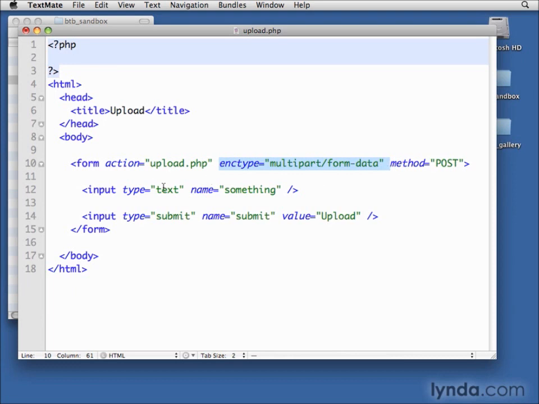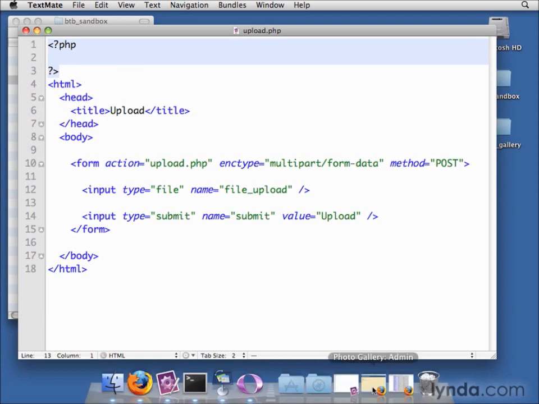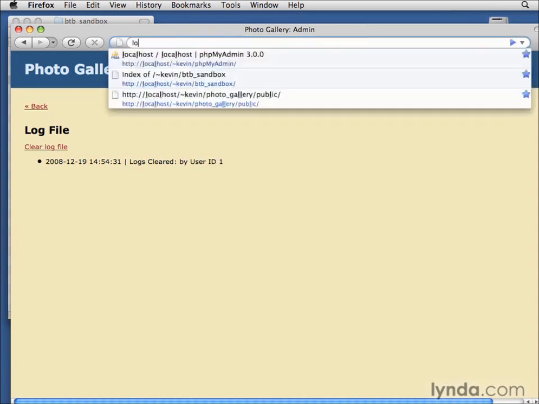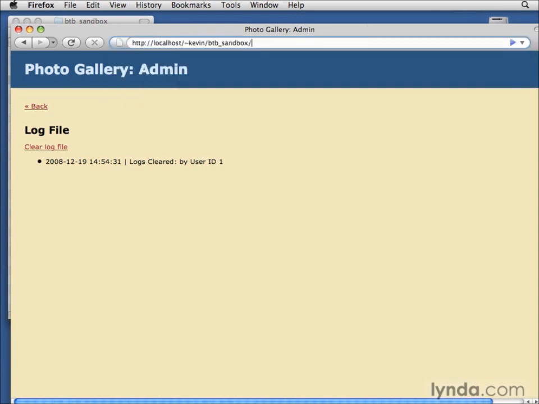Then the second thing is the input type that we use for files is file, and then the name of the file, which I'll call file upload. That's going to give us a nice button that will let us select the file that we'd like to upload. Now that's all just HTML. There's no PHP there. Let's go ahead and just save that real quick. And let's open up a web browser, and instead of being in the photo gallery, let me just back up here and go to the sandbox to upload.php.